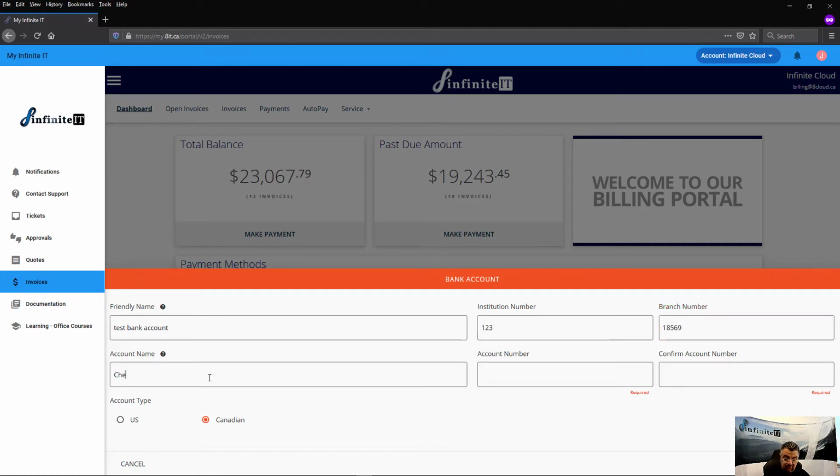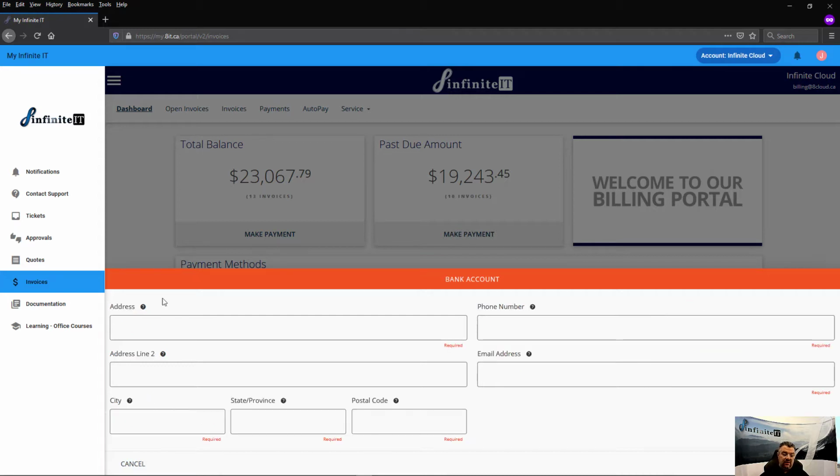Your account name, so I'll just call it checking for today. The account number, which could be any number of digits. And the system wants you to type it twice to be sure. And you'll notice that as soon as you click off the text box, you automatically have everything censored for your privacy. You need to enter your billing address.